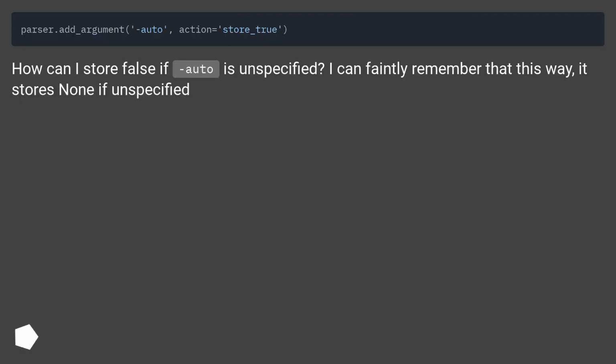Argparse store false if unspecified. How can I store false if auto is unspecified? I can faintly remember that this way, it stores none if unspecified.